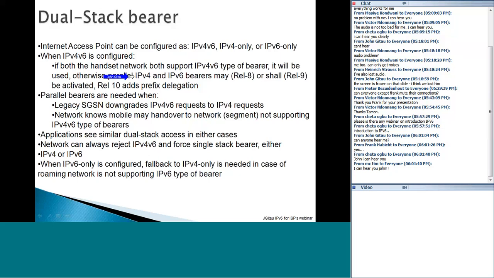Otherwise, what you'll get is a parallel IPv4 and an IPv6 bearer being used. Then there is something you need to go have a look at: in release 10, they're hoping to have something called prefix delegation. This is mainly to support LTE and the fact that a lot of people will actually even now use mobile phones and mobile devices as a host for other devices in the network. In this case, it could be my iPad being tethered, or Android and all these others.